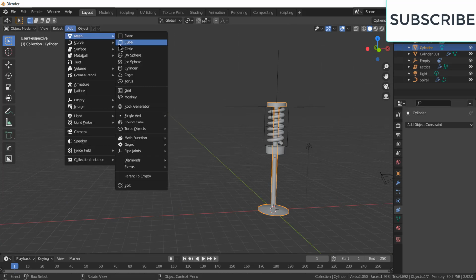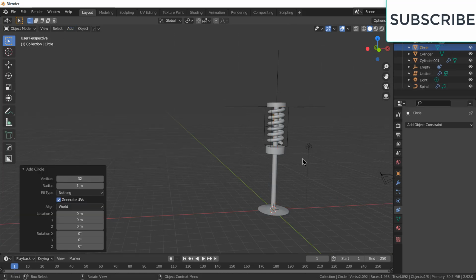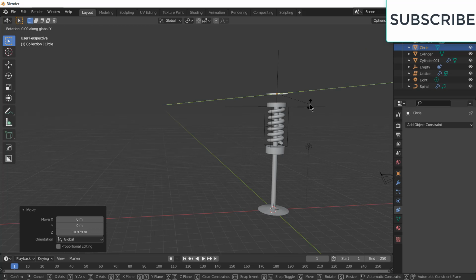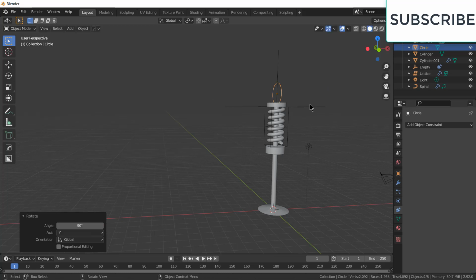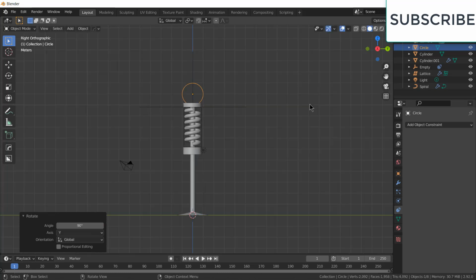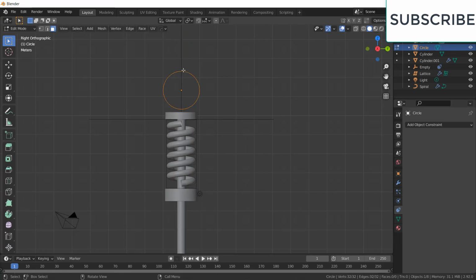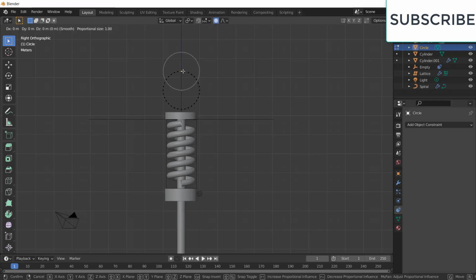Add mesh circle, G, Z, move it upward, R, Y, 90 degrees. Press 1, press 3, G, Z, press Tab, press 1, so that this switches to vertex selection mode. Select this point, click on this icon, proportionality, press G.